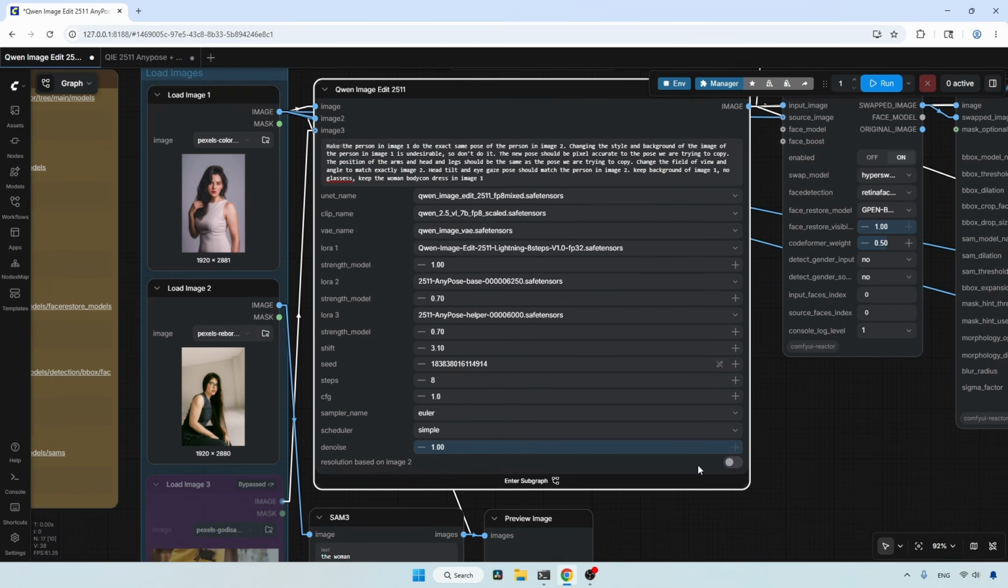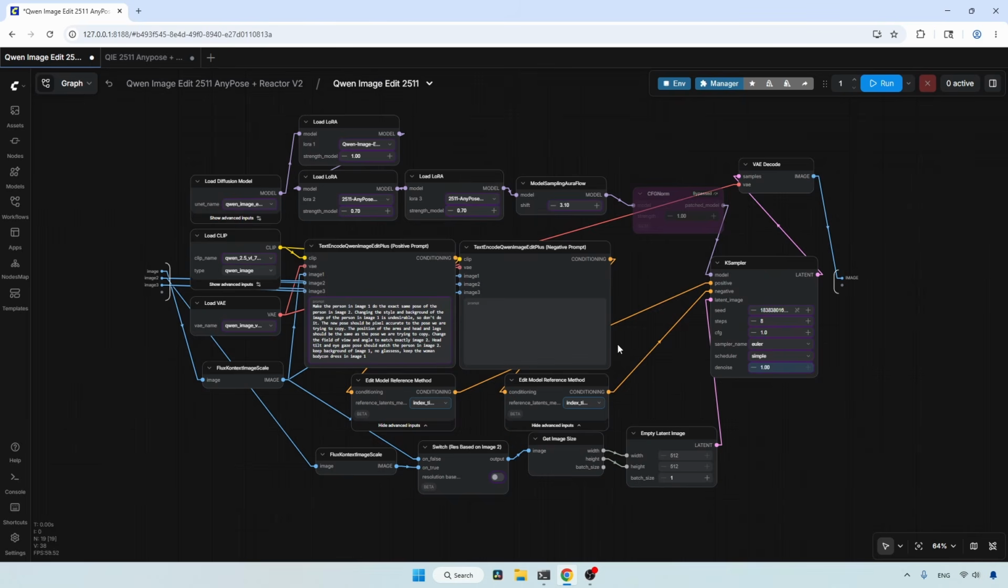There is also an option for setting the output resolution based on image 2, so if you want to, you can use it. But remember, it does not use the exact resolution of image 2. For further changes, just enter into the subgraph and make your own modifications. Here you can see that I have added the AnyPose LoRAs in series.